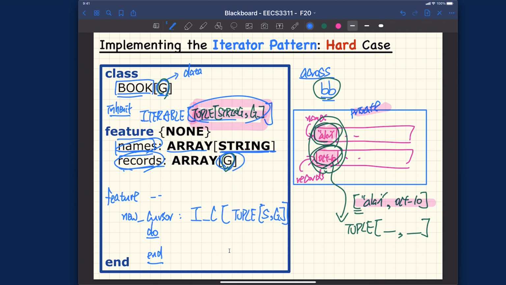So what I need to do is to say something like create over here. Iteration cursor is a deferred class. I can create any concrete class. Let's say my iteration cursor. In that case, I'm going to take the string, I'll take the G as well, and then .make, and then whatever argument it is. I'm going to omit the details here because there will be some tutorial video that will tell you in detail how things should be done.